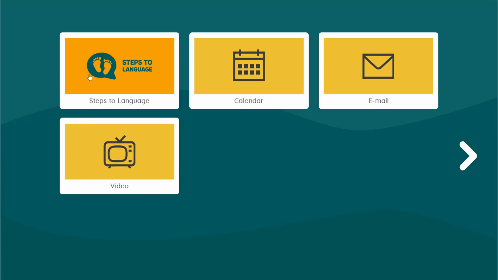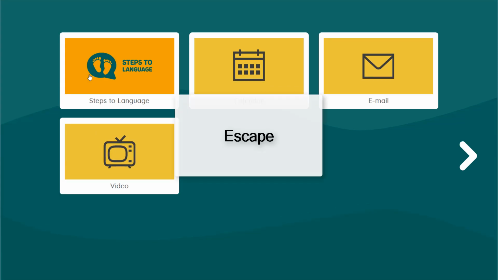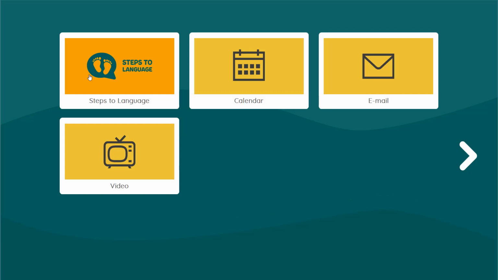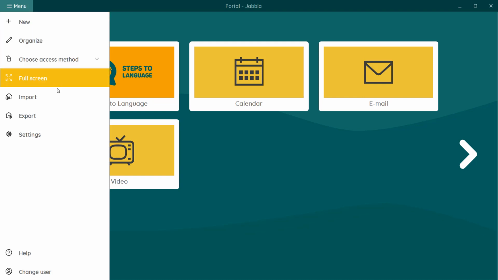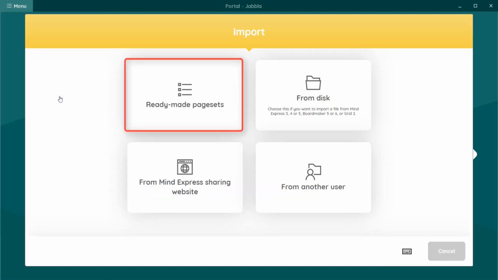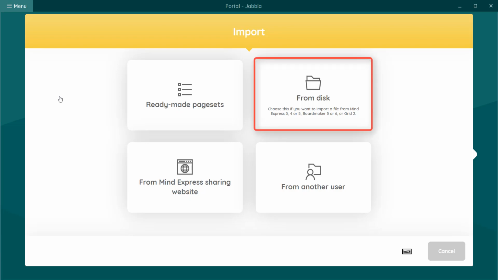If you want to show the menu bar again, press Escape on your keyboard or dedicated Escape button on your Jabbla device. You can also import page sets into your portal. You can choose from ready-to-use page sets such as symbol and text-based vocabularies, games, educational files, and apps such as email. You can also choose page sets from disk.